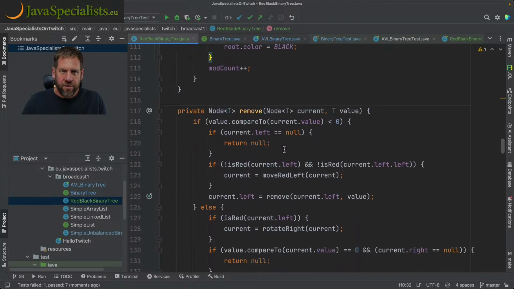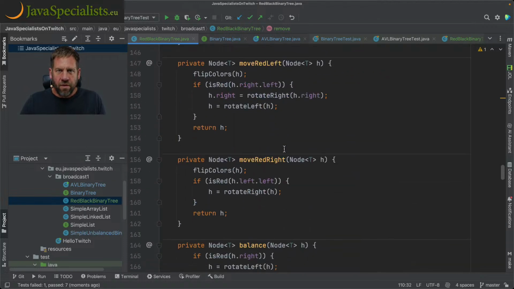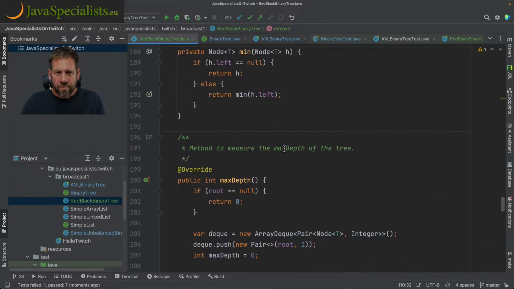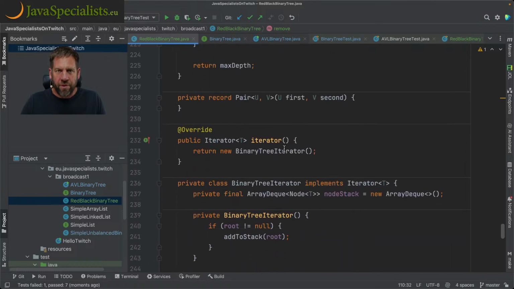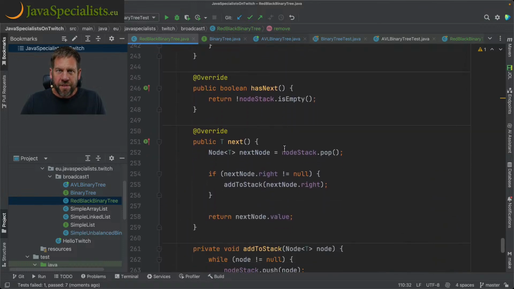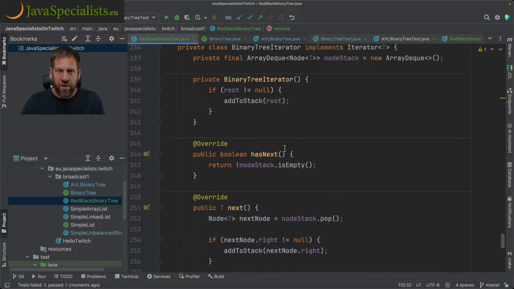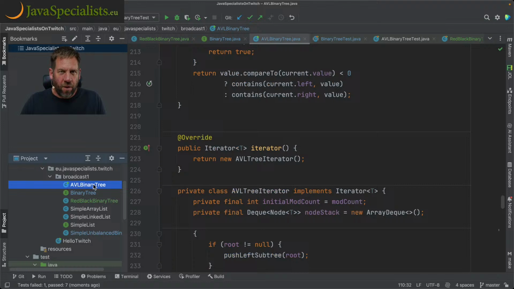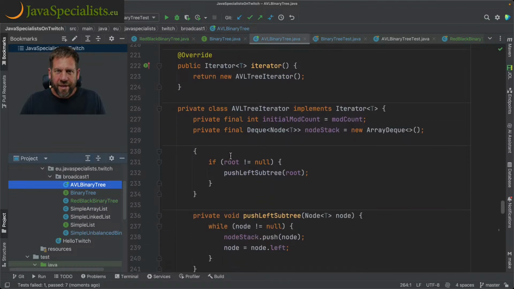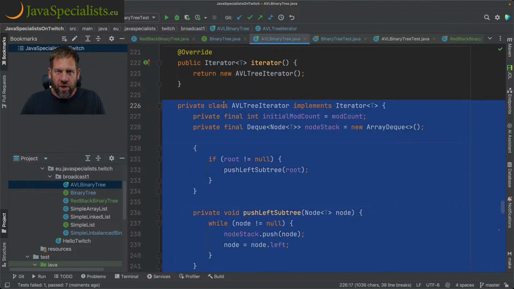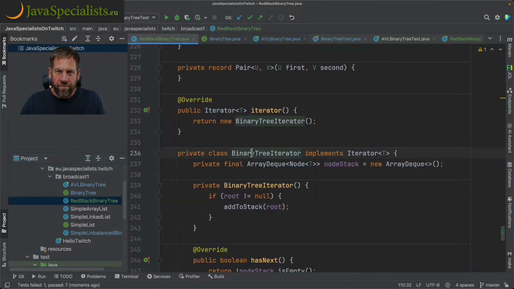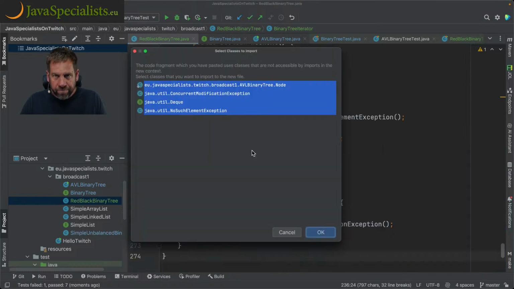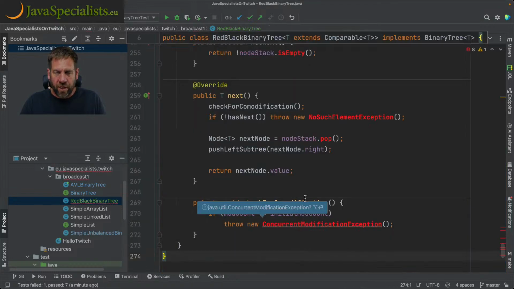The other thing we need to look at is whether or not we look at that with the iterator. Probably don't. And you see this doesn't actually look at the mod count. So what I'm going to try, I don't know if this is going to work, I'm going to copy this iterator over to the red-black binary tree. Copy and paste it. Not import any of that.